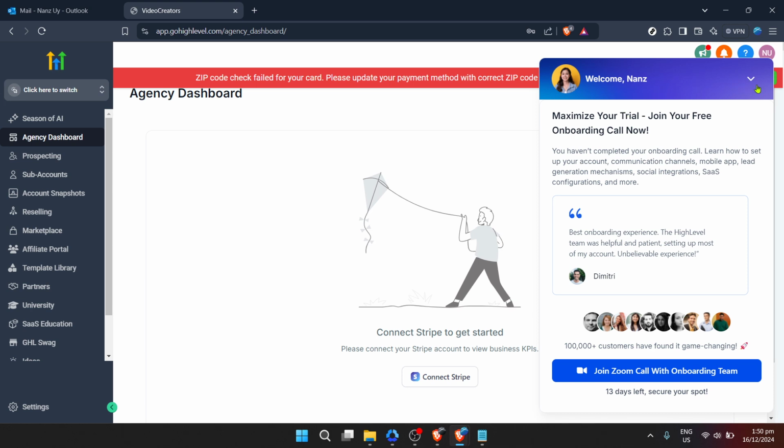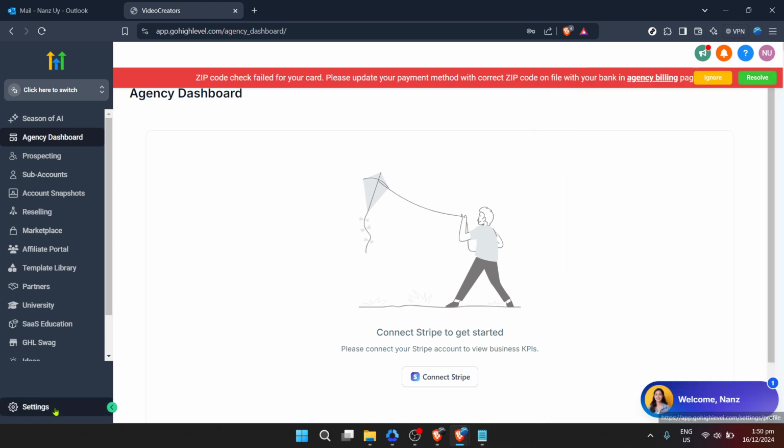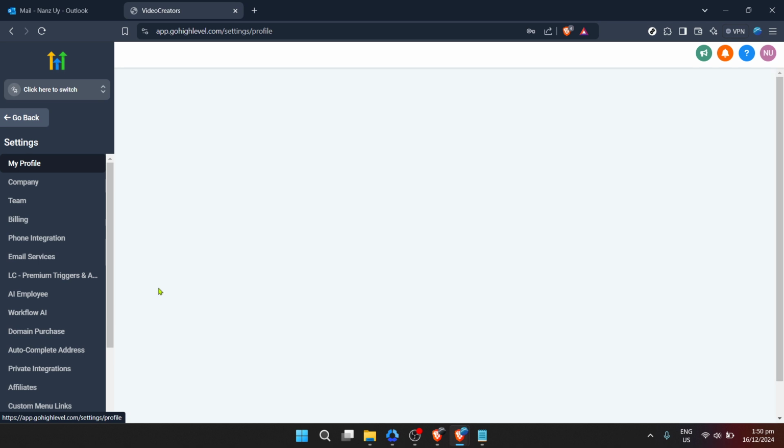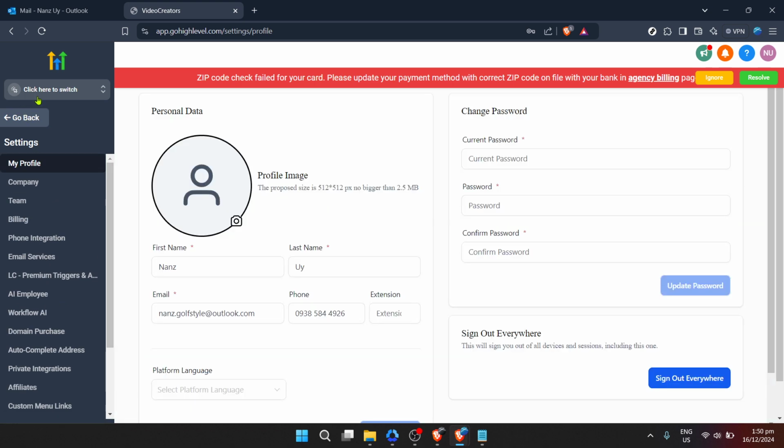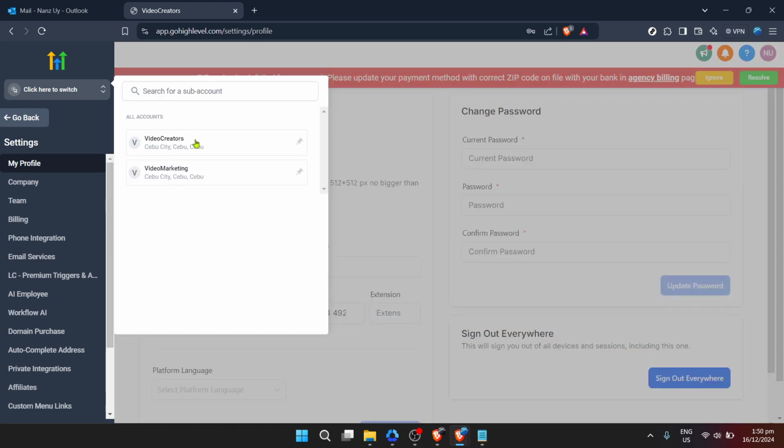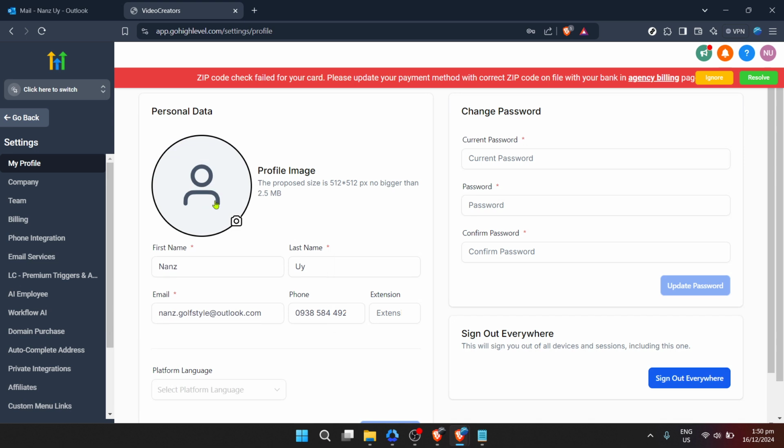Within the settings menu, look for and click on the Tags section. This area is dedicated to the creation and management of tags, which are vital for organizing your contacts. Once in the Tags menu, you're ready to create a new tag. Simply click on Add New Tag.